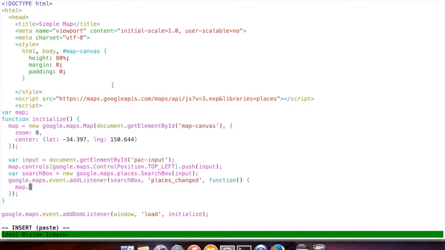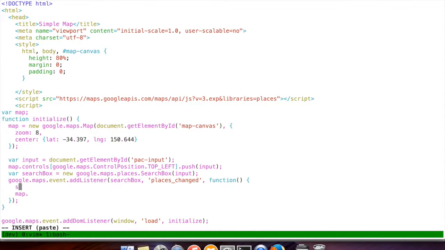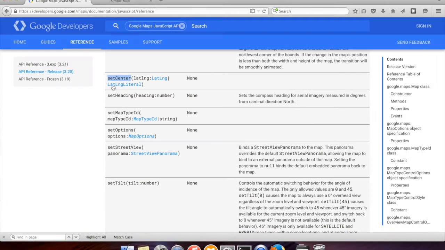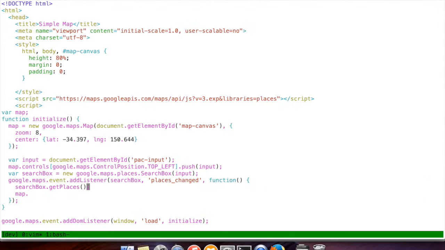But how do we know what values to set them to? Well, turns out that we can get from the search box the current value of the places that were selected by the user. The reason I know that is because that's what the example does, or did. I've lost it now, but we could also have found that out from the reference as well if we search for the search box class, which is that one there.